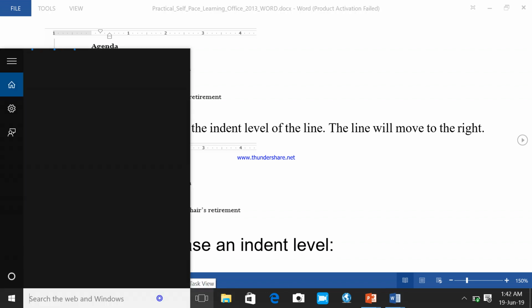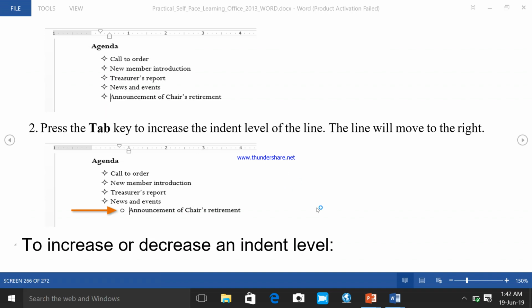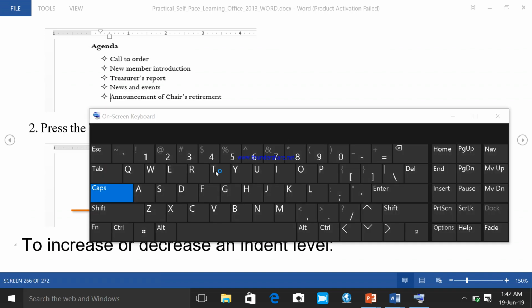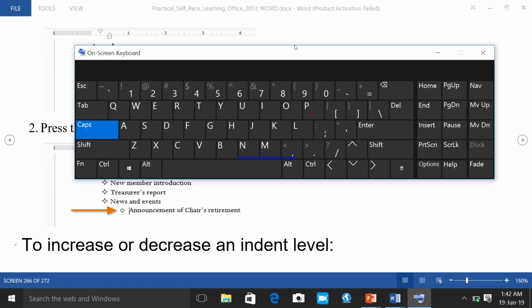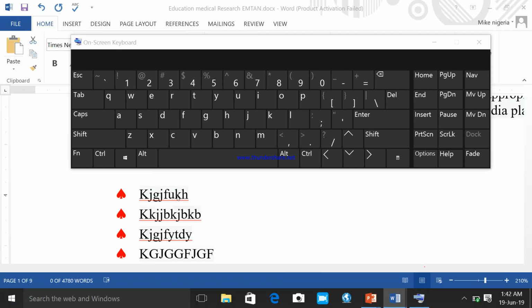Let me bring out our on-screen keyboard. We're going to use that to demonstrate it here. Remember, this is our tab. The caps lock is on. Now this is the level I want to use. I'm going to press the tab key.